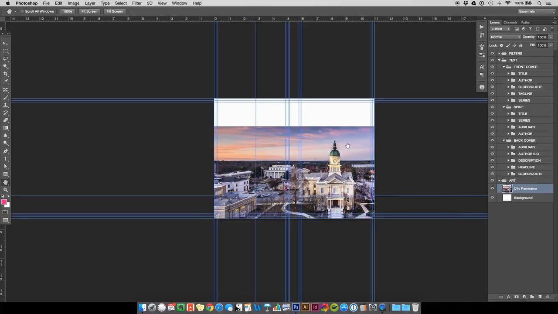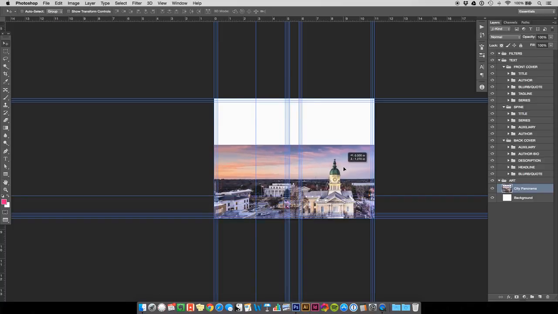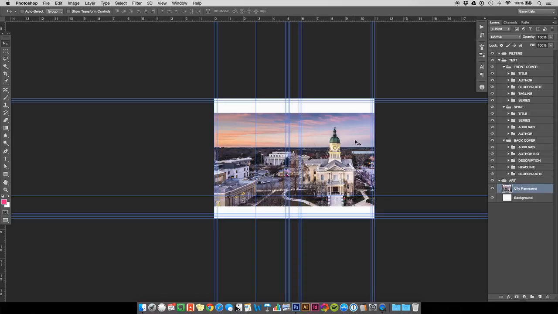Now, so far we've scaled the image. We have it centered on the front panel. That gives us a nice focal point for the front cover. So that clock tower sort of stands out and says, look at me, this is a small town that has invested in its own local architecture and art.